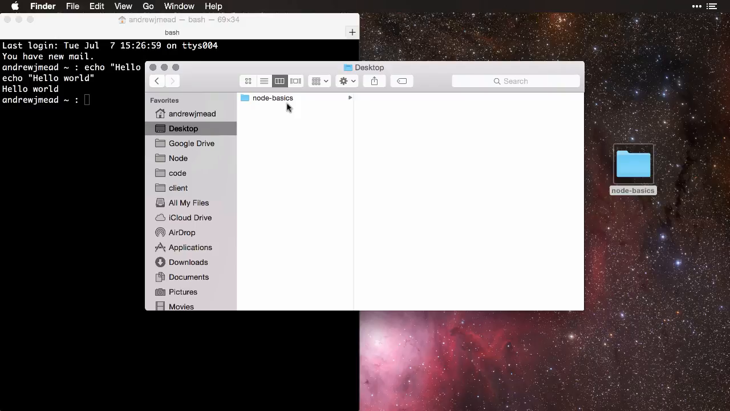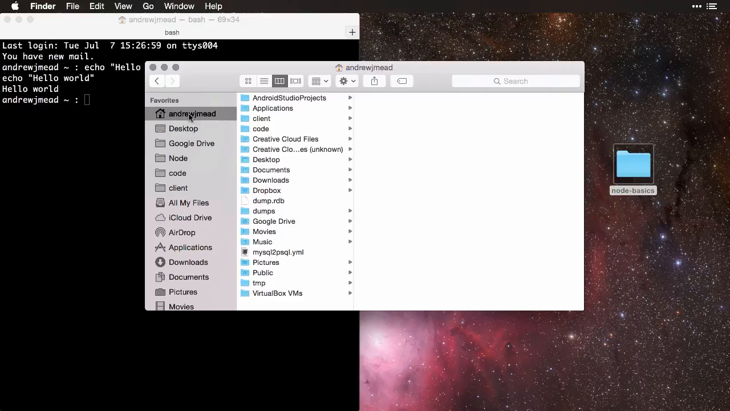Before I do, I want to show you what that looks like inside of the Finder. I'm going to go to Andrew J. Mead. This is my users folder, and inside of here I have my desktop folder. So when I want to change directories, I simply click desktop. Now I'm in the desktop folder, and I have a list of all the files and folders on my desktop. In this case, it's only one folder called Node-Basics.